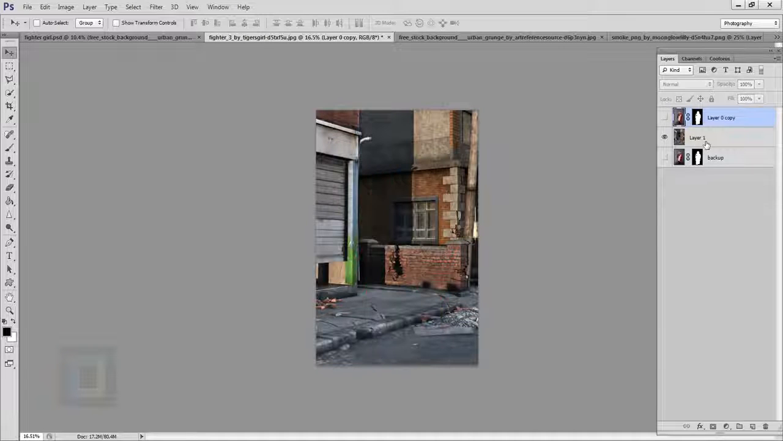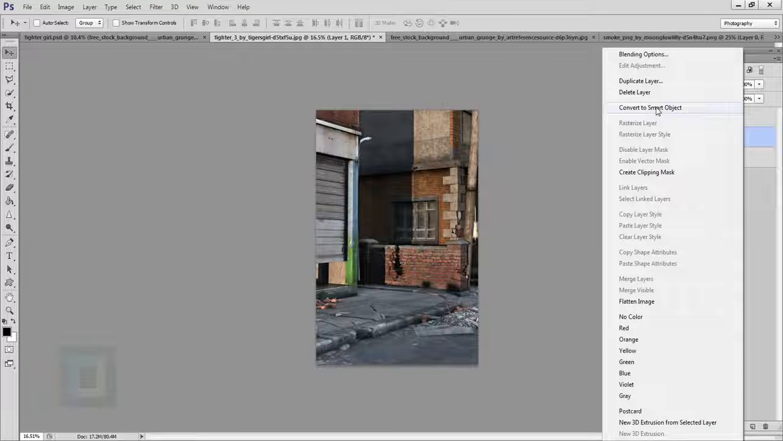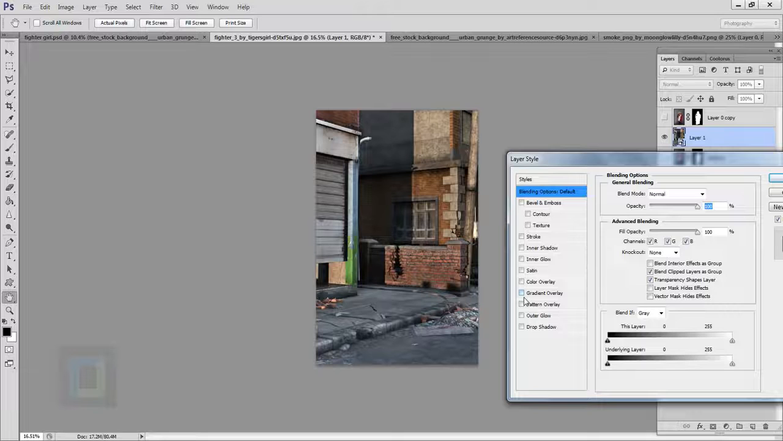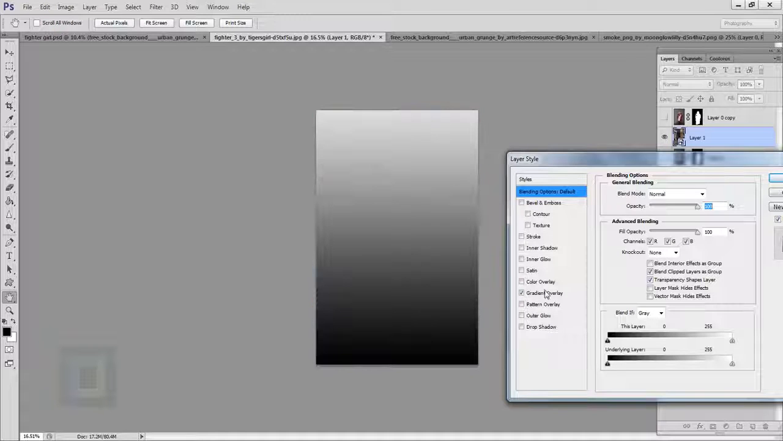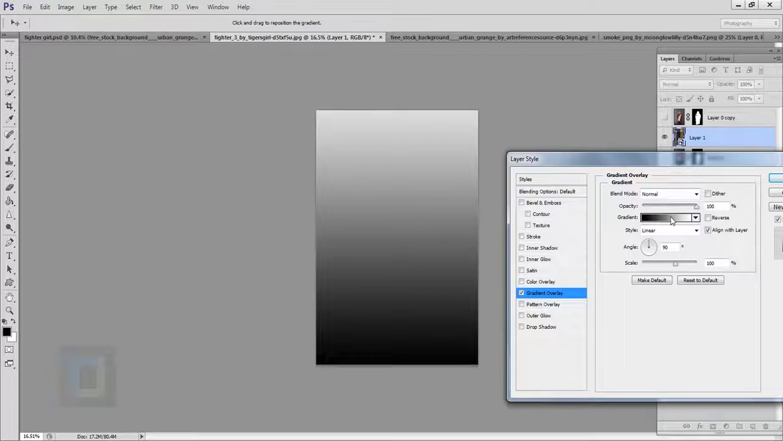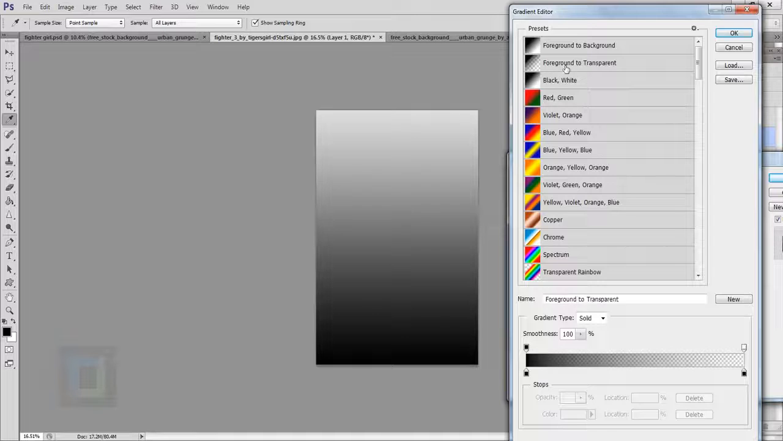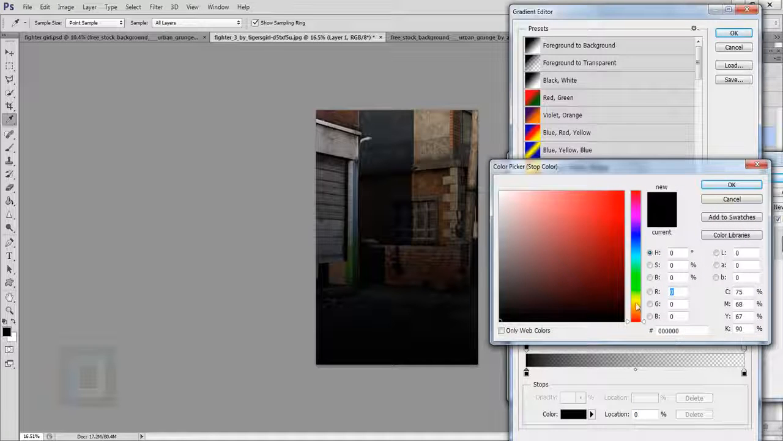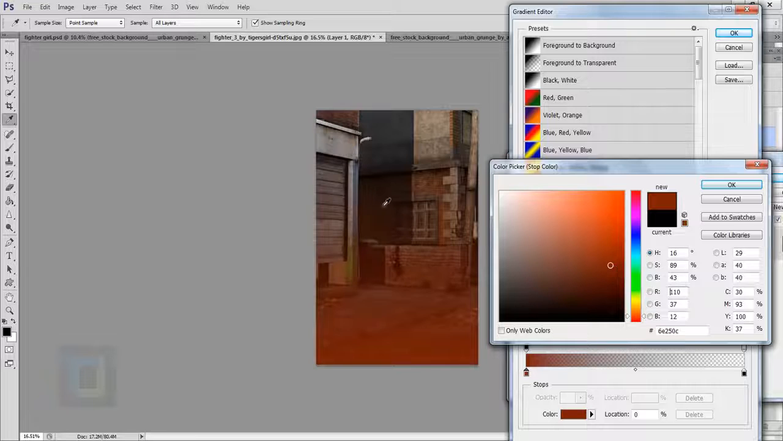So I'm gonna turn off the model layer and select my layer 1. Now first thing that I will do is right click and convert it into a smart object. So now let's double click on this thing and apply a gradient overlay. And in the gradient overlay, I'm gonna go and select this foreground to transparent, and then instead of using this black color, I'm gonna go and select an orange tone. So let's go and find some proper orange tone that matches this brick a little bit.